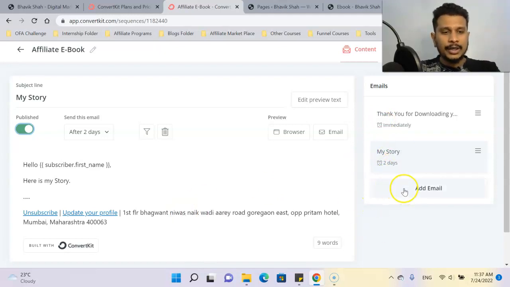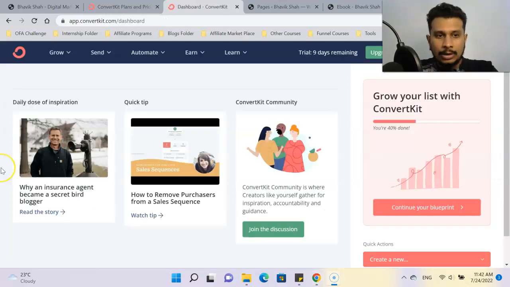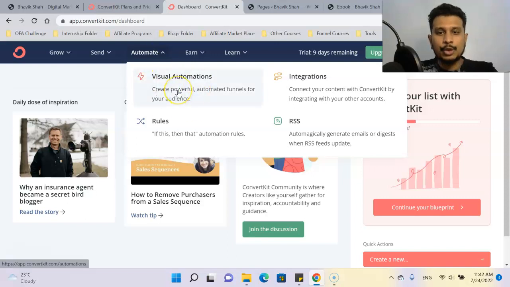That is okay. So we can do 2, 3, 4 emails. You can do this so that every time, like after 2 days, 3 days, 4 days, they would get your sequence of emails. Clear? That's it about how to make a sequence of emails. Now next we can see some automation. So again on the dashboard of ConvertKit, click on automate and click on visual automations.